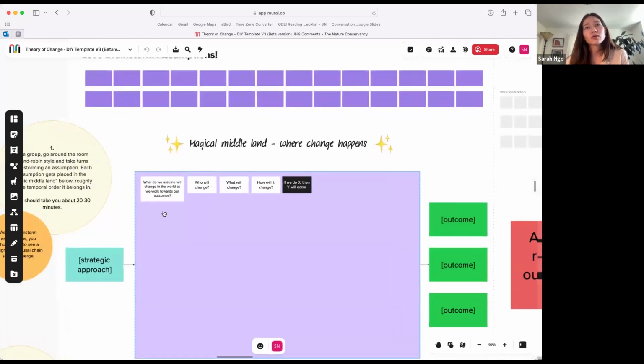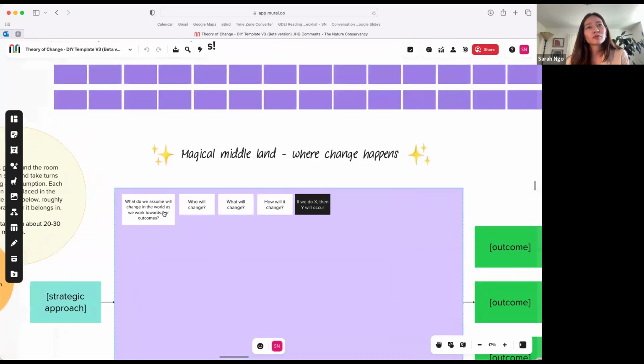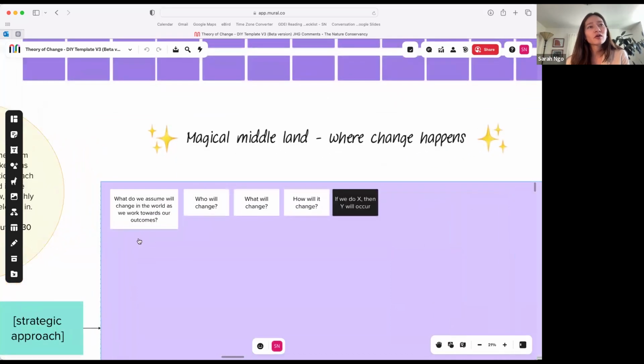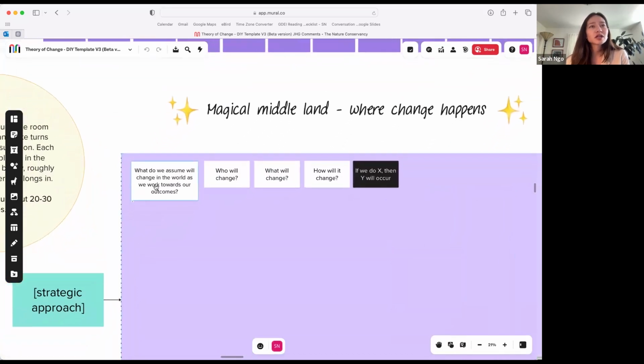And so the way we frame or prompt folks for this brainstorm is thinking about what change in the world we are assuming will take place as a result of our work as we move towards the outcomes. Who will change, what will change, and how will it change? Another way to frame this is: if we're doing X strategic approach, then Y will occur. Something will occur as a result.